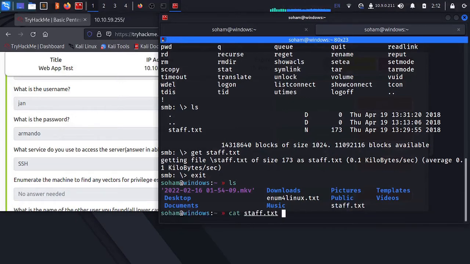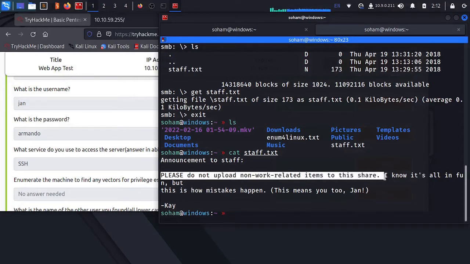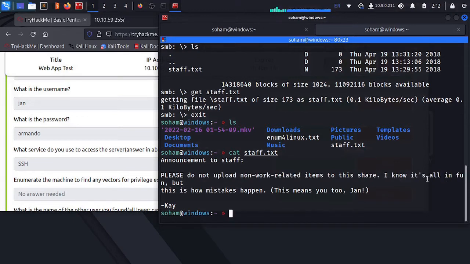Anonymous to the staff: please do not upload non-work related items to the shares. I know it's all in fun, but this is how mistakes happen. It is meant for Jan and K. We can find two usernames through this: one is Jan and another is K.